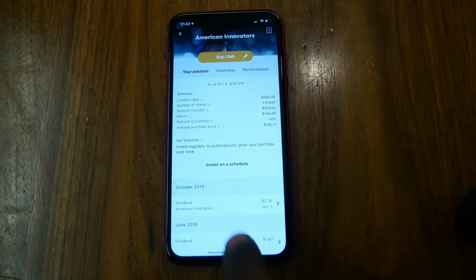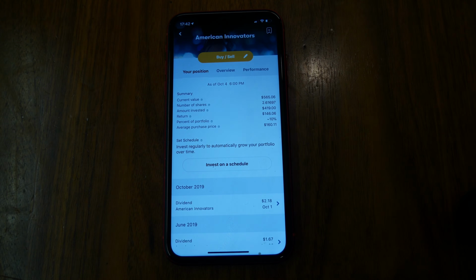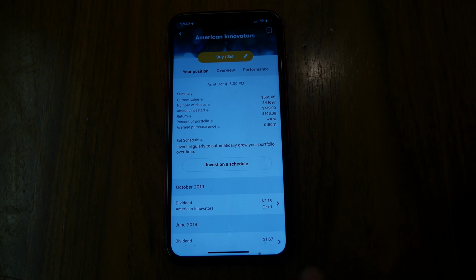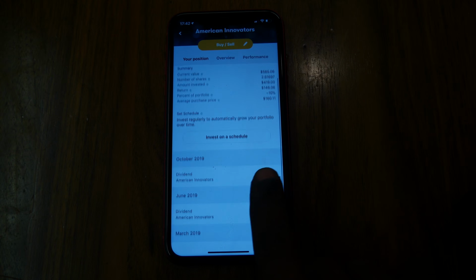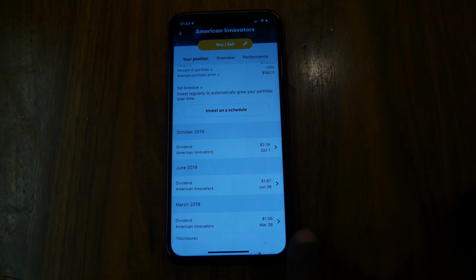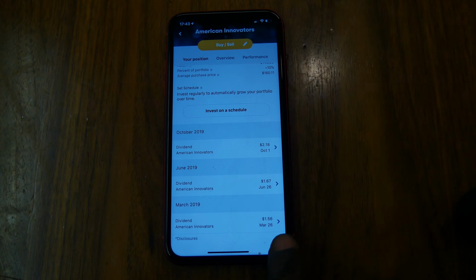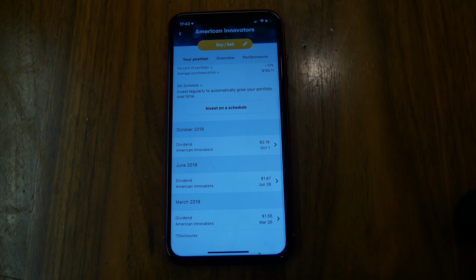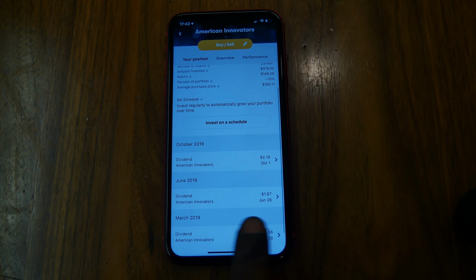But what you would do is you would just enter like $100 or $200, or you would enter the full amount, and then you would just hit sell, and basically it would sell it out for you. This one actually pays a pretty nice dividend every couple months. And you can see how this dividend has increased, because back in March 2019, it was $1.56. And then in June 2019, it increased to $1.67. And then look at October 2019, it's up to $2.18.